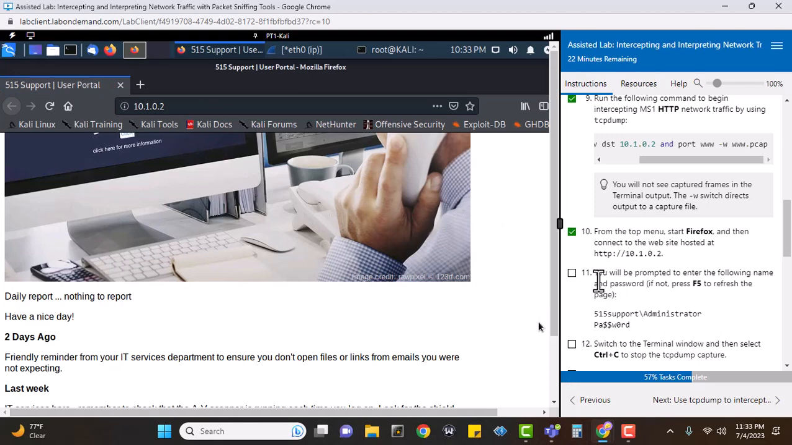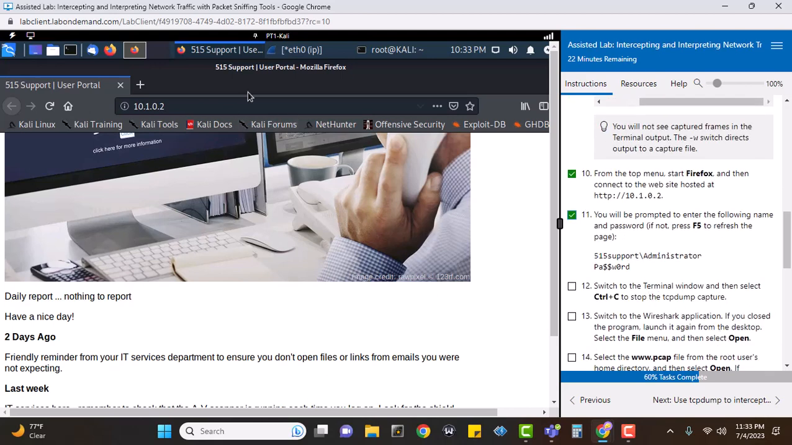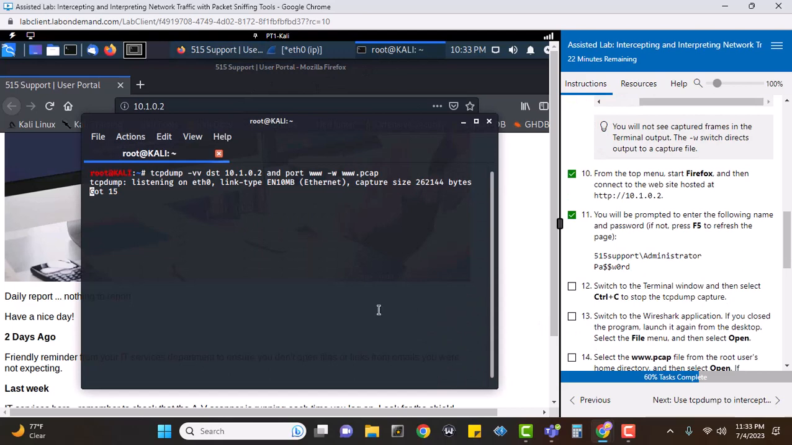Switch back to the terminal window and then select Control C to stop the capture. So we come back over here. See, it got 15. So I'm going to click in there to make sure that I'm in there. Then press Control C. Stopped it. Okay, 15 packets received by filter. 0 packets dropped by kernel. And kernel, for those of you that haven't taken Linux yet, that is the heart, soul, mind, brain, everything of the Linux operating system.